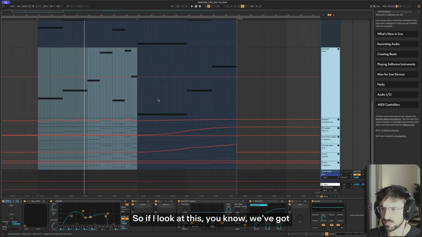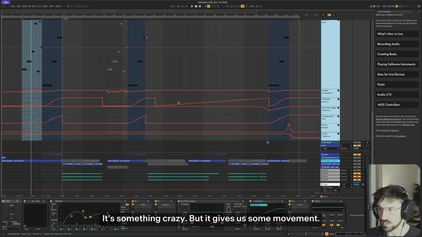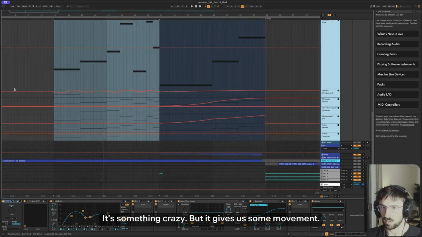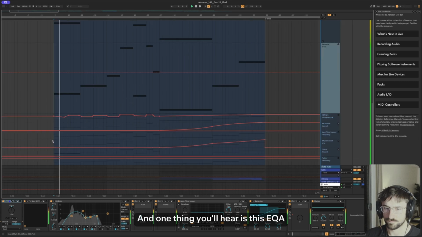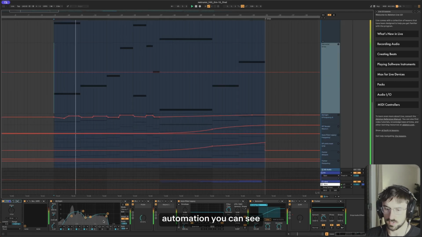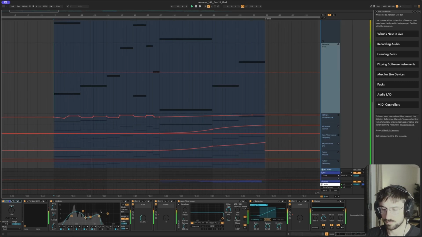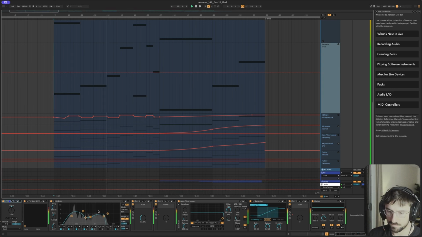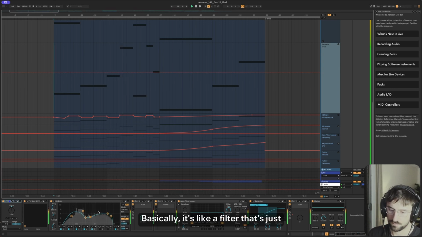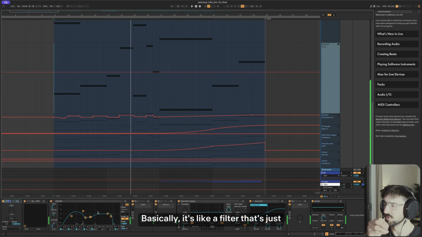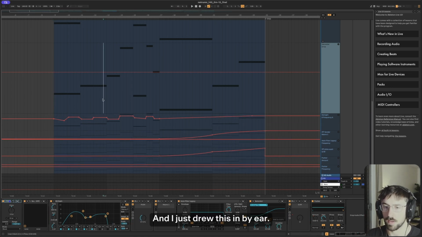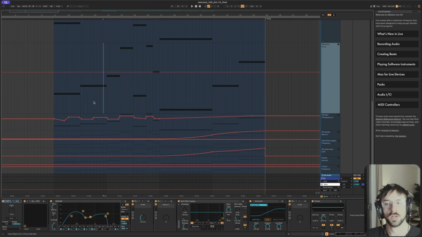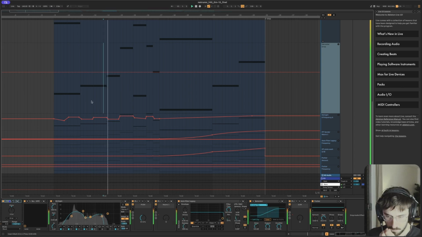So if I look at this, we've got a decent amount of automation. It's nothing crazy, but it gives it some movement. And one thing you'll hear is this EQ Eight automation. You can see happening right down here. Basically, it's like a filter that's just opening and closing. And I just drew this in by ear. I pretty much was just like, all right, this sounds cool. Close it here, open it there.